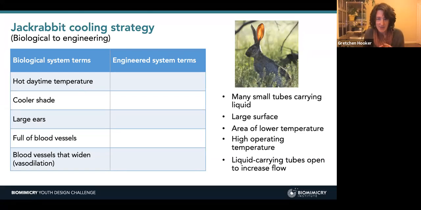So why don't you take a shot at this? We have on the, no, go back. Oh wait, yeah, there you are. So on the left in the chart, we have the biology terms, and on the right in the bullets, we have terms that describe an engineering system, and take a try at matching those up with each other. Maybe toss something in the chat. So for example, hot daytime temperature, how would you describe that in an engineering system?